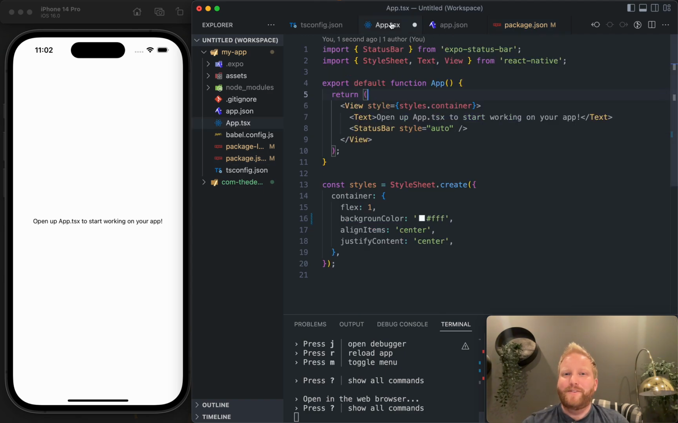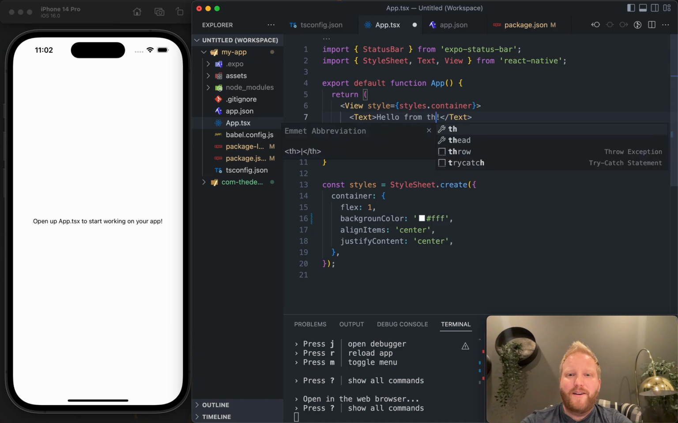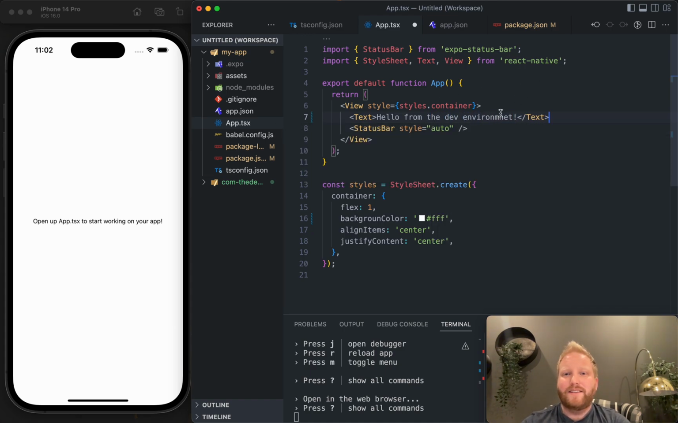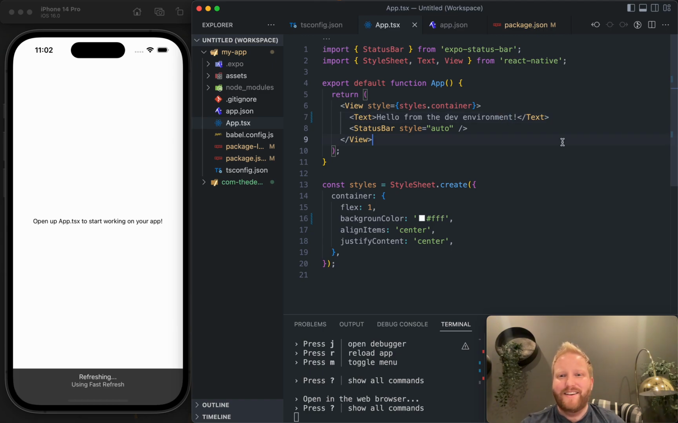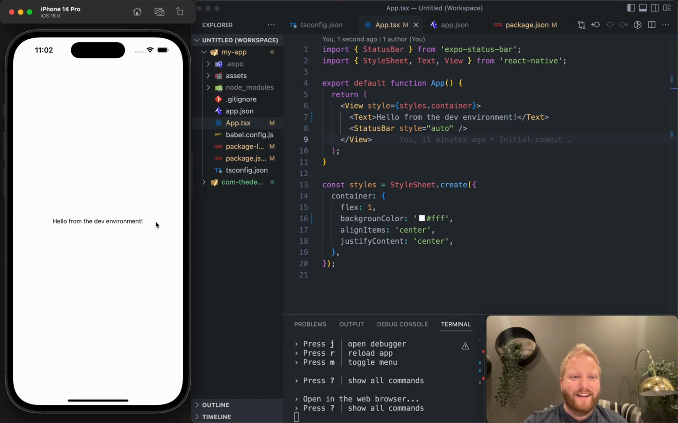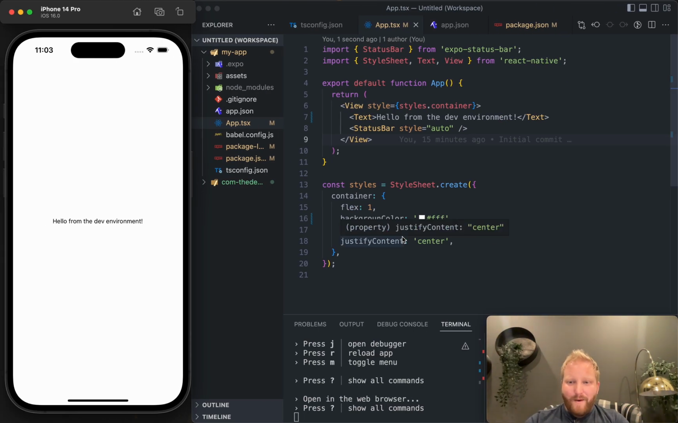And so how do I prove that it's the same? Well, let's say, hello from the dev environment. I could spell environment. There we go. And so you'll see it's here, hello from the dev environment, and then on the web, hello from the dev environment. So real-time hot module reloading.